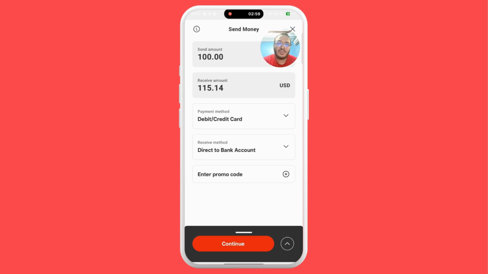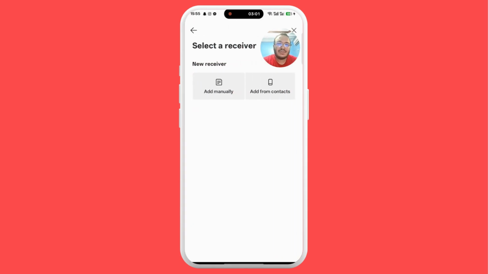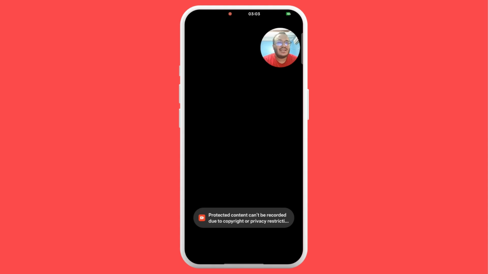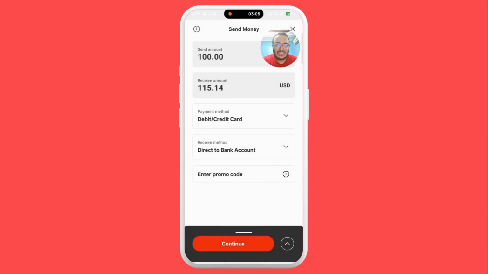If you have a promo code, put it in, click on continue, then you're going to add the receiver's number and also name, and with that you have set up everything.